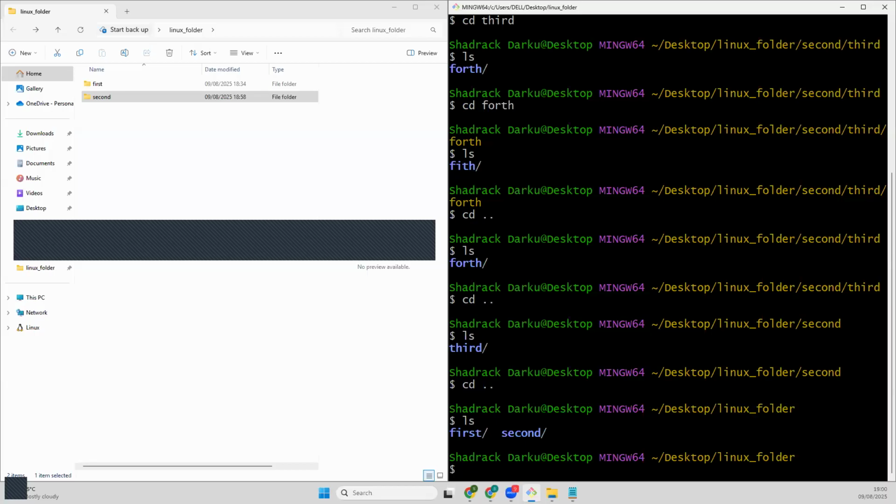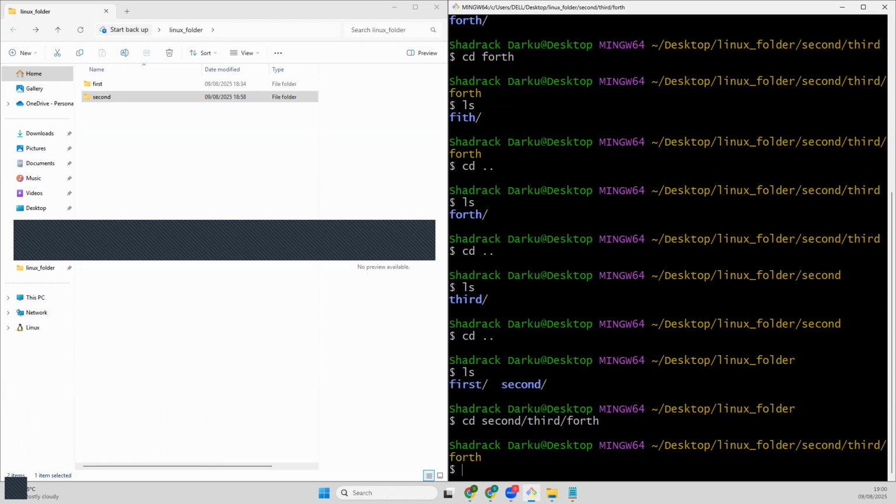Now let me do that again. So now I can cd even into a path. So cd into second, into third, into fourth, and I hit enter. So I go straight inside the fourth. I don't have to do it one after the other. Once I provide the path, I can just cd into the last folder at the end of that path.